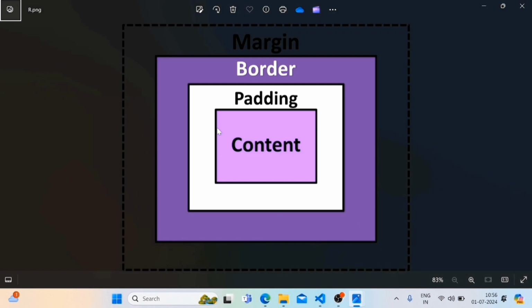So here you can see this is the content. The content may be text or audio, video or anything else. Outside of the content, this is our border. These black lines are our border. There is a space between the border and the content, that is known as padding. Padding is used to give space between the content and the border, and outside the border this space is margin. Margin is basically used to give space between the elements.